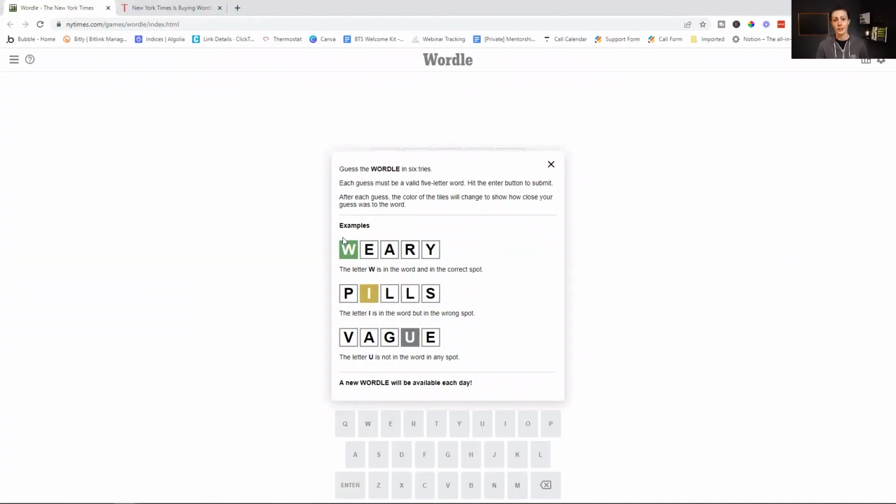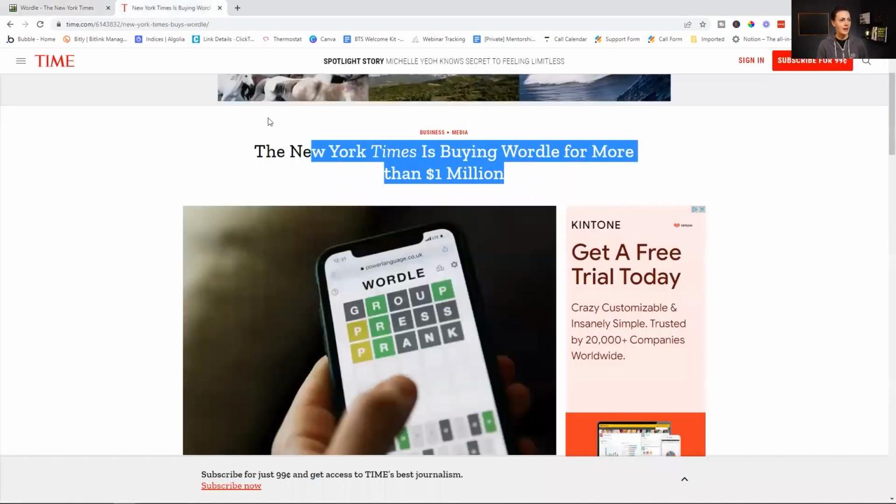This is Wordle. It's a pretty simple word game, but it has recently taken over the internet. You've probably seen people posting about it, but not giving away the answer for the day. And as you can see here, the New York Times recently bought Wordle for over $1 million.